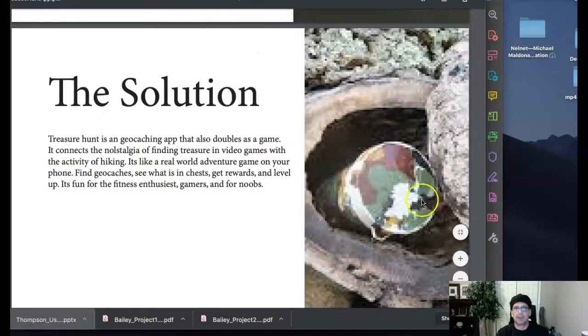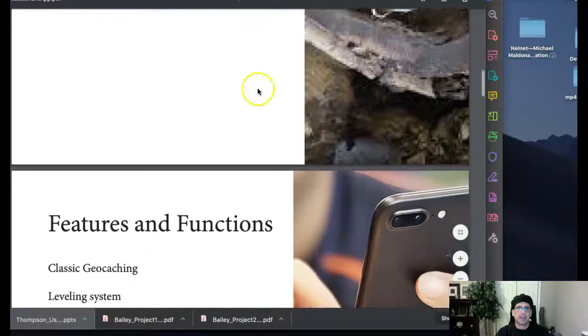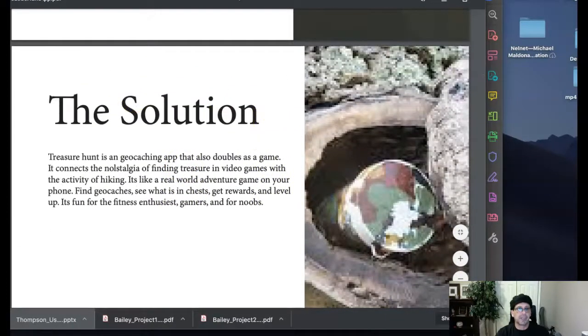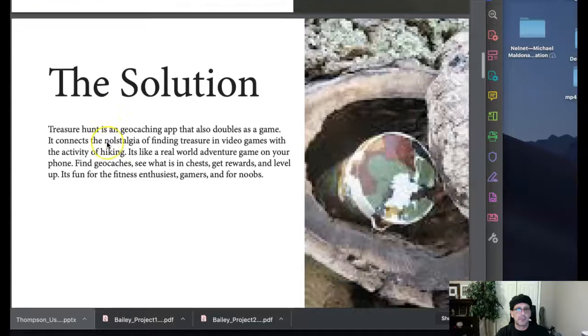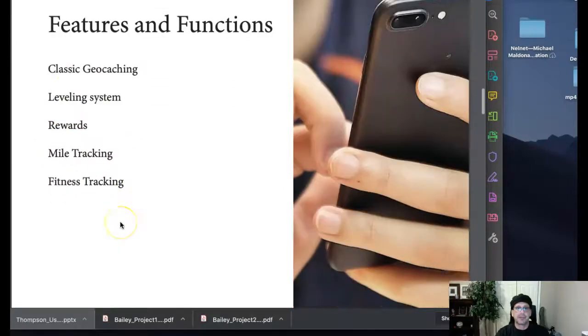Good job. That's a low resolution image right there. You see that pixelization? I don't recommend using that image. Okay, so from solution, you go to features and functions. That's good. I would describe each one of these. Just give a sentence or two describing each of the features and functions.